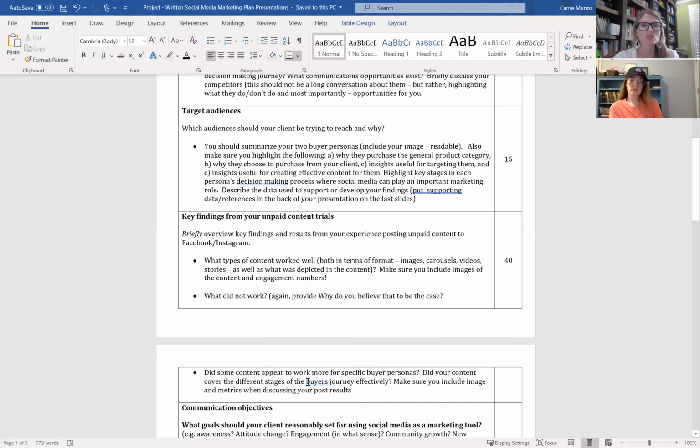And also I want a discussion on what content worked for different buyer personas. Not if you can do it, but there needs to be something in the presentation about it. When you created content, you were supposed to identify a buyer persona it was targeted at. So kind of recap that. What worked? Did you have content for the various stages of the buyer persona?